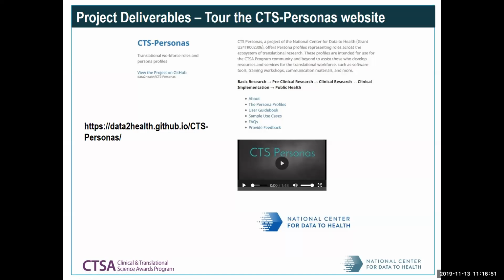This is the homepage of the CTS Personas GitHub IO site, and it shows everything that's available for your use right now for the project. So this includes information about our team, the persona profiles themselves, and also a link to the user guidebook, sample use cases, an FAQ page, and links to ways that you can provide feedback. And please do check out those links in particular. We're eager to hear what you think. And then finally, at the bottom of this page, we have a 2-minute introductory video on the personas. And this is a quick and engaging way to become acclimated for those who are new to the project.